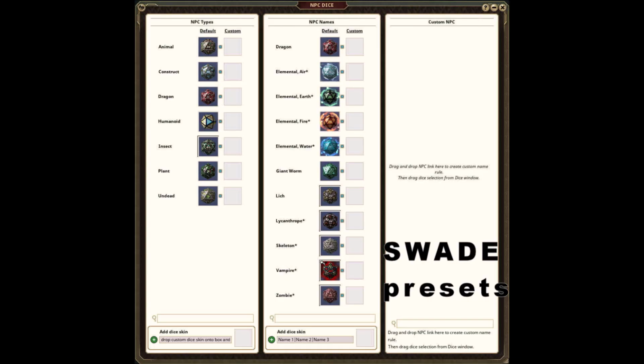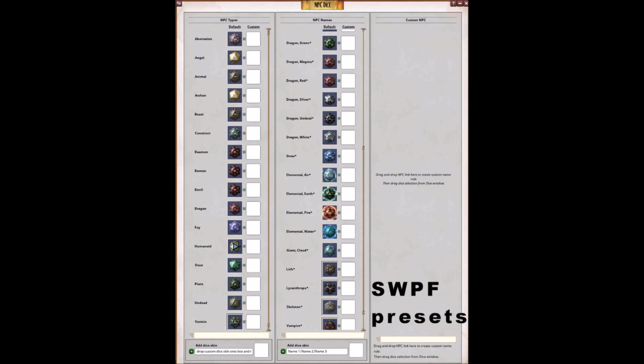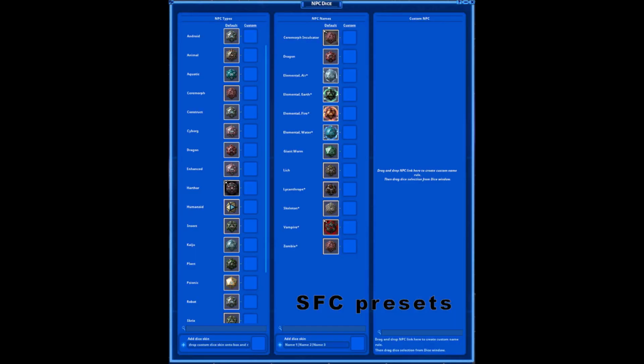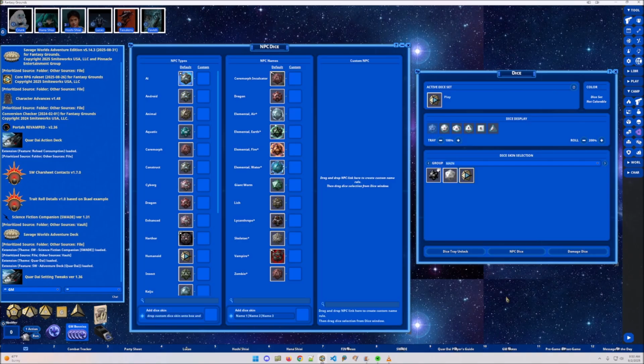The Savage Worlds rule set comes with NPC custom dice presets. Pathfinder for Savage Worlds has a different set of presets. Settings and extensions can adjust the base presets, as can modules, so the exact list of presets depends on what you have loaded for your campaign. In this demo, I have the base Savage Worlds presets, plus the Science Fiction Companion extension, plus presets from my own setting extension. Your list will be a little different than mine. Whatever presets you have, you can adjust them to suit your campaign.